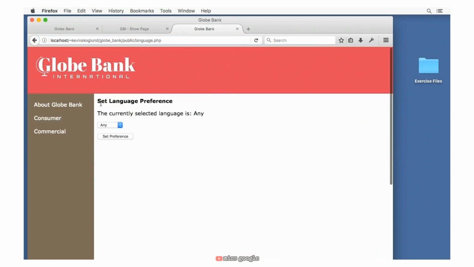And you can see that it just says set language preference. The currently selected language is any, and then you have some choices here. I have a pull down where I can choose from a few different languages. If I choose English and click set preference, then it remembers that my preference is English. And even if I go back and reload this page, right? Go back up here, click again, hit return every time, you can see that it still remembers what my language preference was. That's because it's being stored in a cookie.